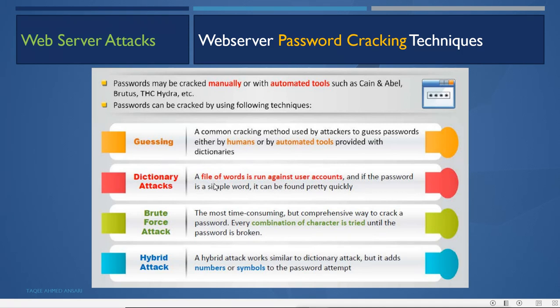But if it is not a simple password and is a complex one, then the attacker has to do a brute force attack, the most time-consuming but comprehensive way to crack a password. Every combination of characters is tried until the password is broken. So it will try all the combinations, and this will take a lot of time, depending on the password complexity.